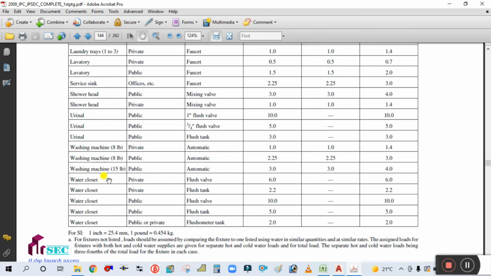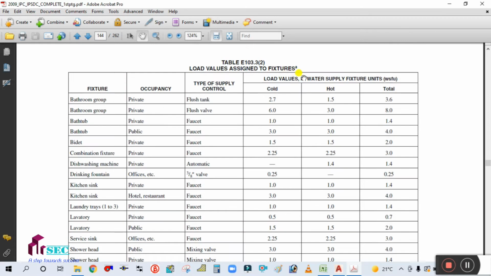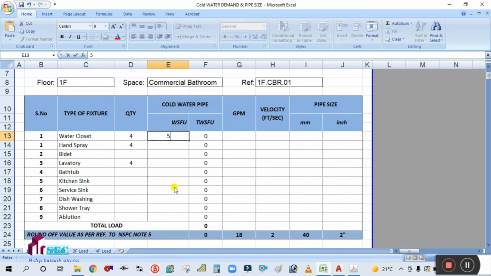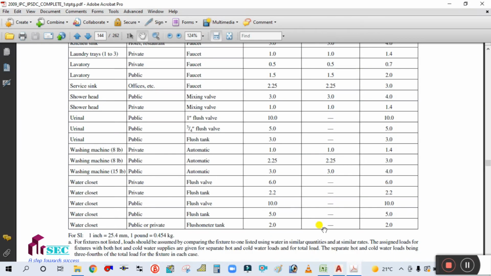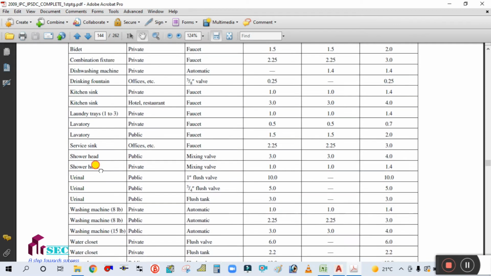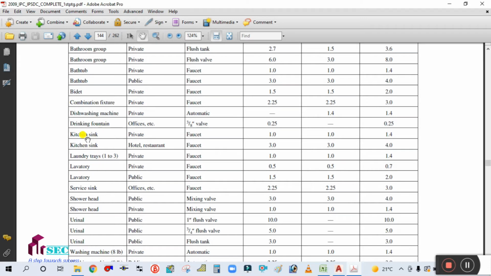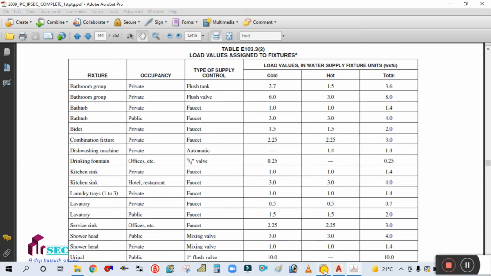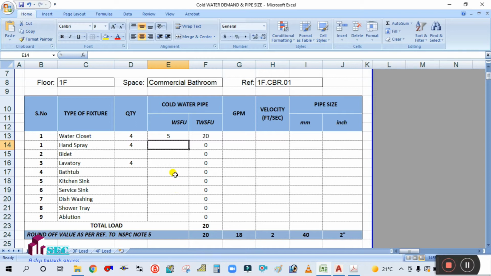For the WC, you can see here water closet public flush valve is 10, and water closet public flush tank is 5. So we will take the flush tank. This is the load value, the water supply fixture unit for cold water. So 5 fixture units is for the WC, so simply enter 5. Now look for the hand spray. Hand spray and bidet are the same, so you can use the bidet fixture unit value, which is 1.5. So simply enter 1.5.